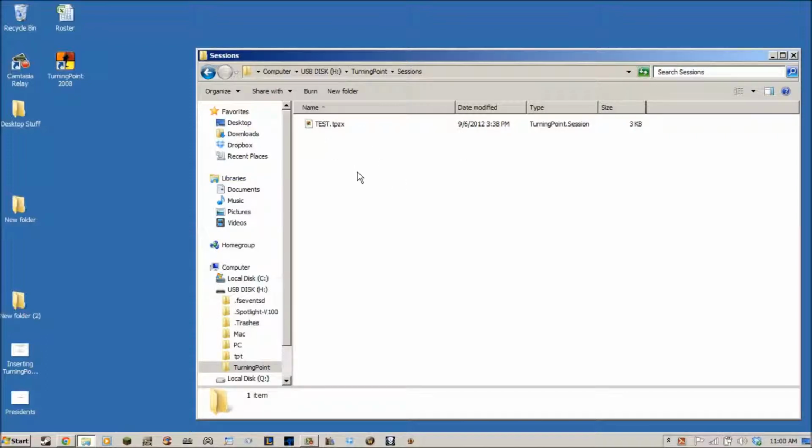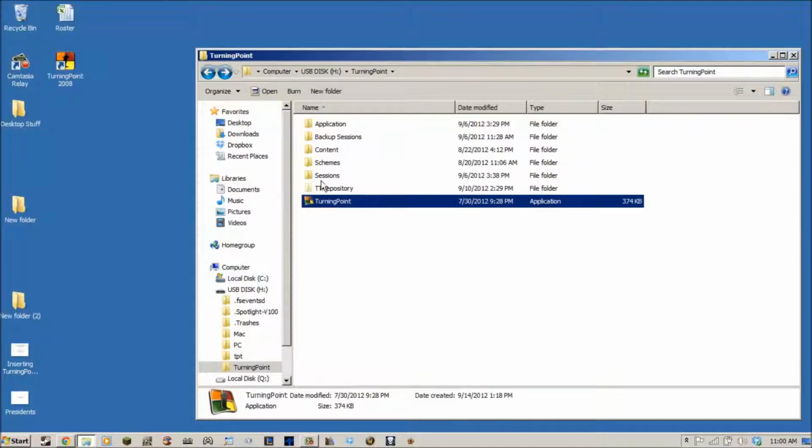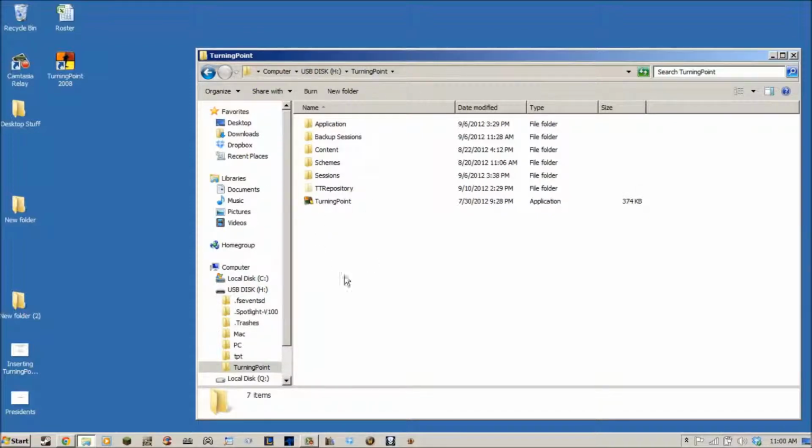So as you can see right here, my sessions have been saved under the session folder, but it's already under my USB disk, so it saves me from having to copy things from the classroom and move them over to my office. Same thing with your participant list. If you create participant lists under TurningPoint right here, it will save them to the jump drive, and that's if you have already placed TurningPoint 5 onto the jump drive and you're running it from the jump drive.